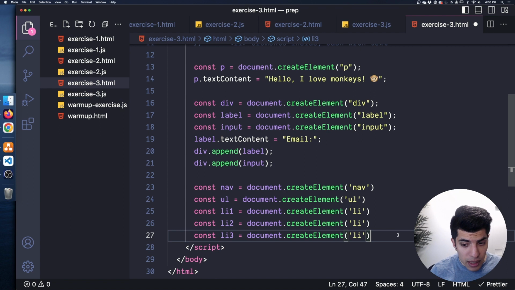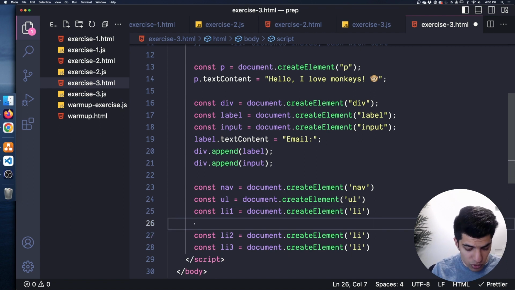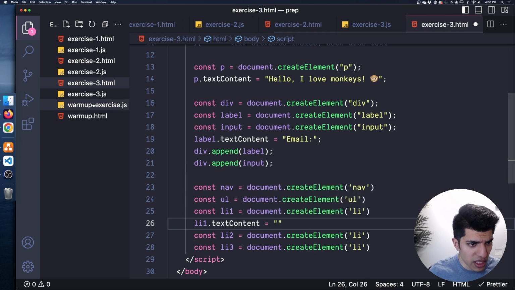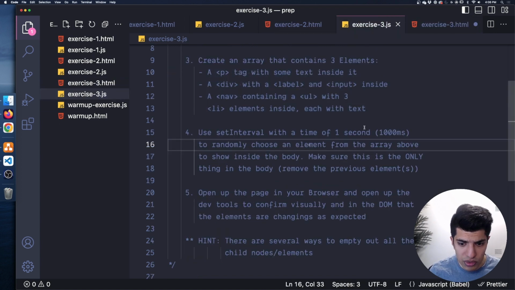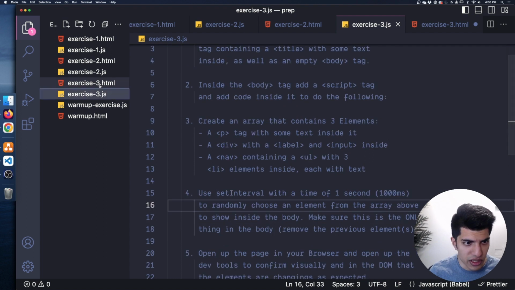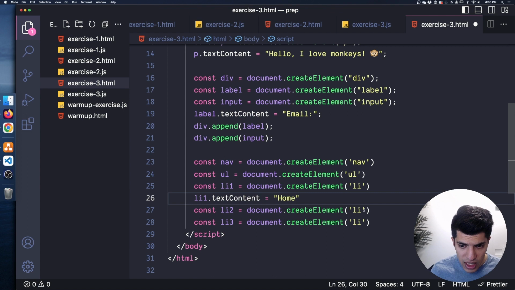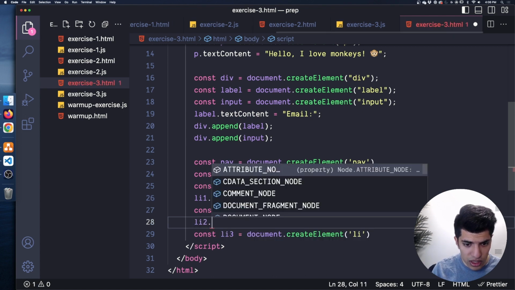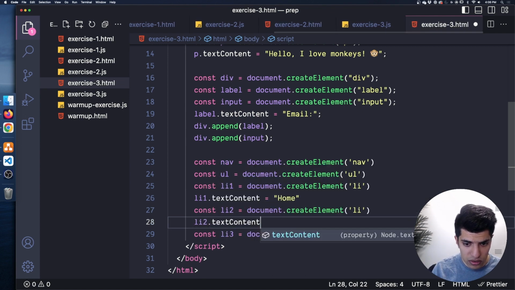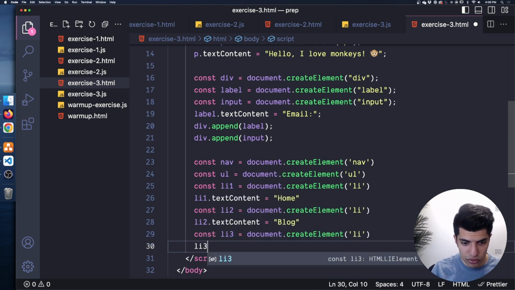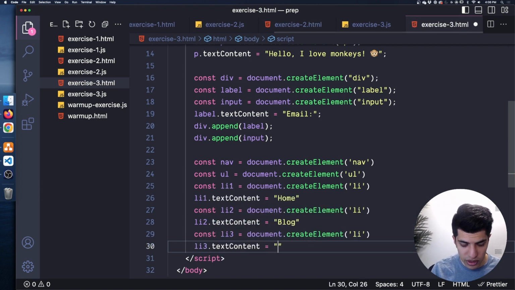Okay, then I'll just do this in order here. I'll say li1.textContent is equal to, I think, what did I have in here? Did I say anything about this? No, I didn't. Let's just go with home. And then I'm going to say li2.textContent is equal to, let's go with blog, why not? And then li3.textContent, let's go with, I don't know, about. Let's go with that, why not?